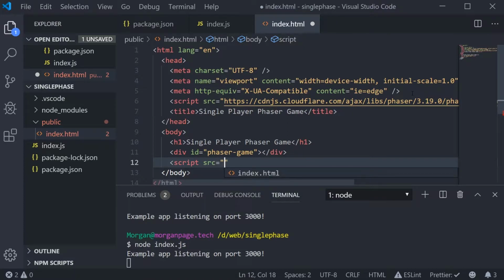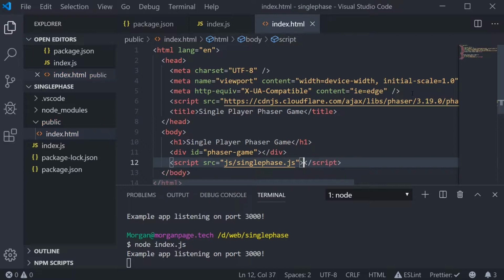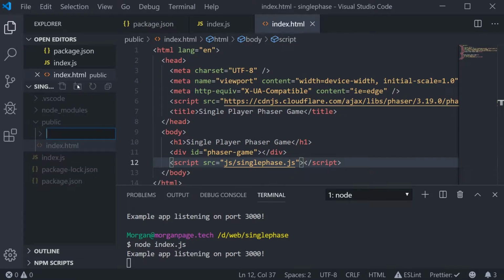So I'm going to put all our game code in a JS folder, and let's call our game singlephase.js. So that's going to be our entry into our game, and let's save that. So let's create this JS folder. We want to click on here, do new folder, and call this JS. That needs to be under the public folder.